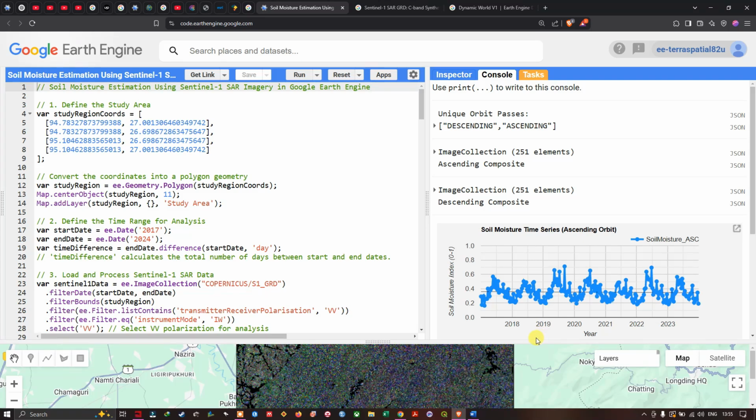So in this video I'm gonna show you the soil moisture estimation using Sentinel-1 SAR imagery in Google Earth Engine. So now let's get started.